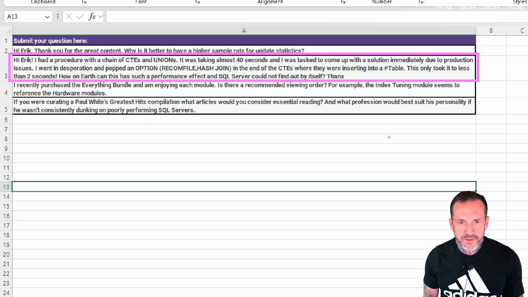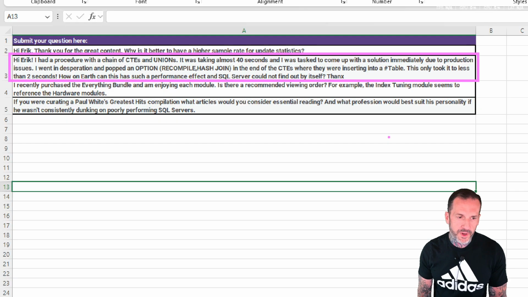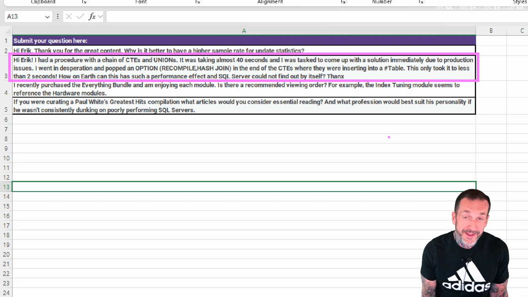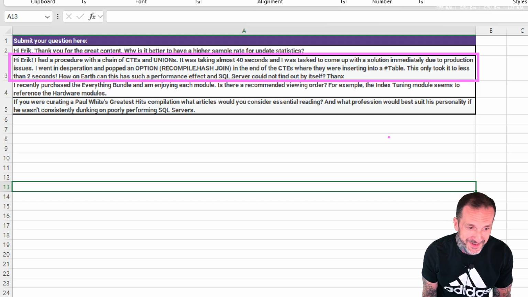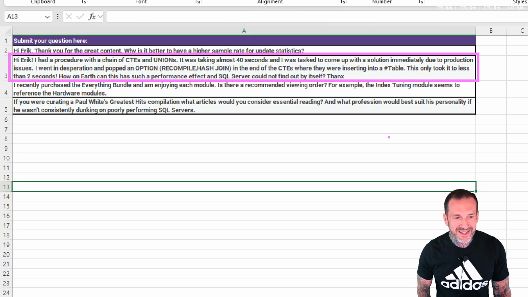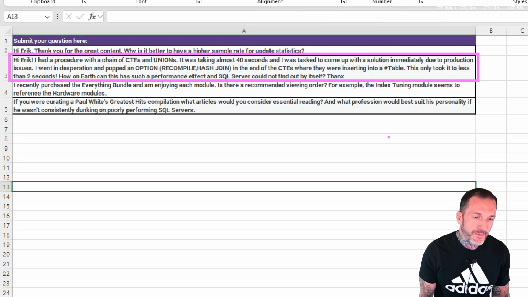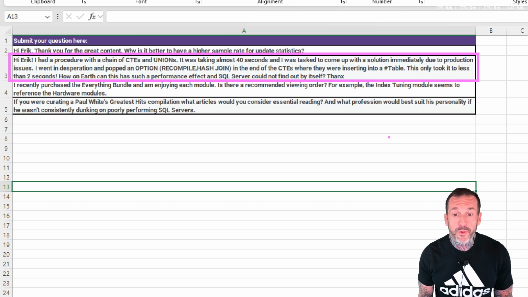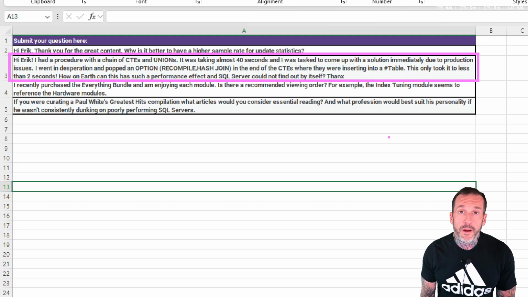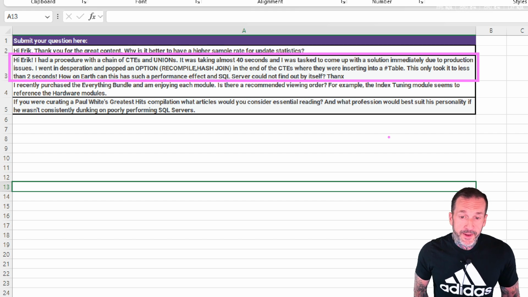How on earth can this have such a performance effect and SQL Server cannot find out by itself? Well, you left a few details out of here. Obviously I'm not asking to see the full definition of the query, because chain of CTEs and unions, that's pay me money territory. And the fact that you have a recompile on there makes me wonder if there are any parameters or local variables involved that could be perhaps influencing the optimizer's estimation process.